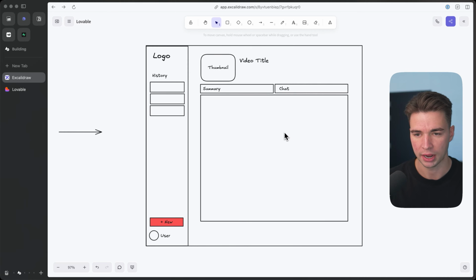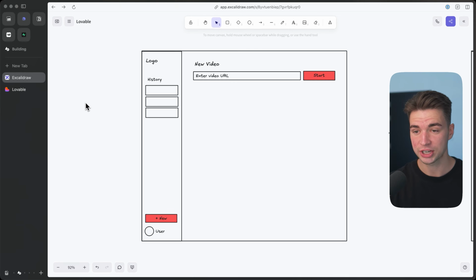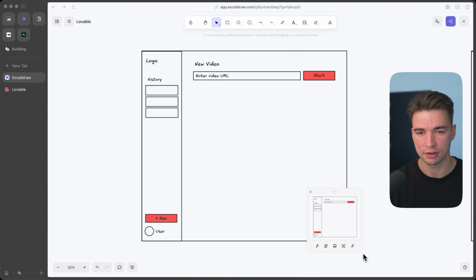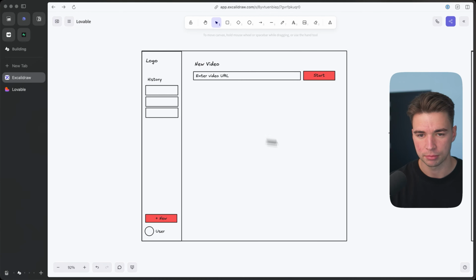And then in the end, I want to have something like this, where we have maybe a thumbnail embedded, see the video title, and then two buttons to switch. So if I click over here, we see the summary. And if I click over here, I want to chat with the transcript or want to chat with the knowledge of the video. So I will just go ahead and take screenshots of the wireframes that I have over here and bring them into Lovable.